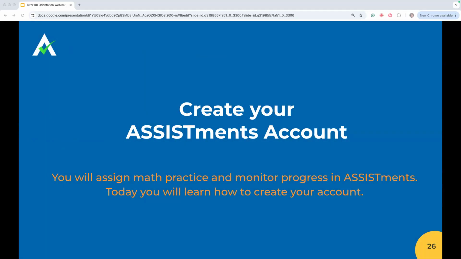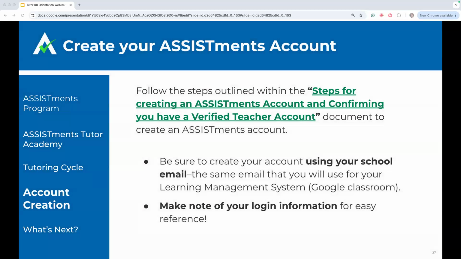And so now you're going to have your tutors pause and create an assessment account. At this point, you will want to share the outline steps for creating an assessment account link with them. And it is actually a step-by-step quick guide of how to create an account. The only thing you want to stress is that teachers use their school email. It's important they use the email that matches their Google Classroom because our platform is interfaced with Google Classroom. And so if the emails don't match, then it won't work for the tutor.